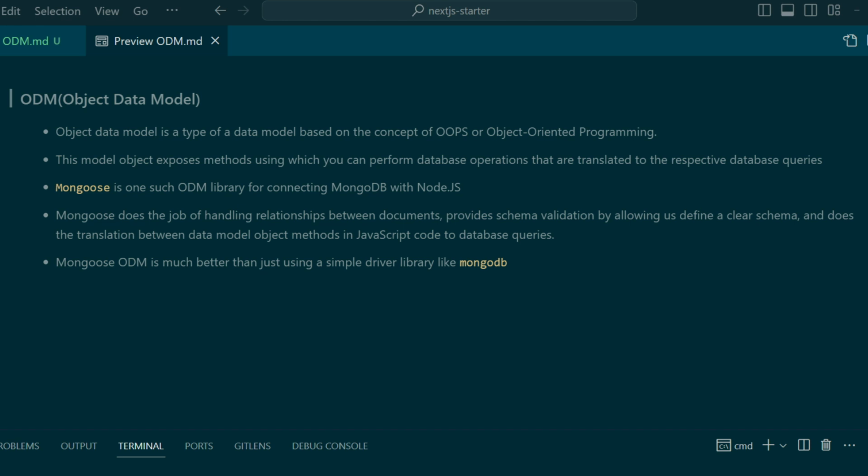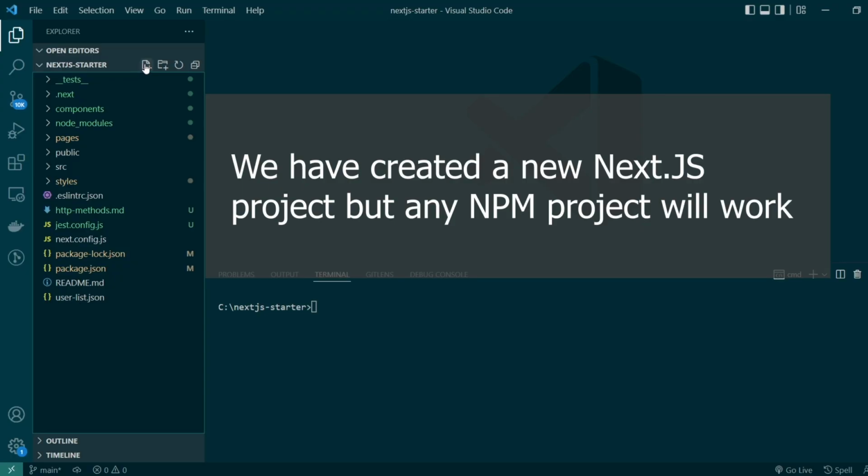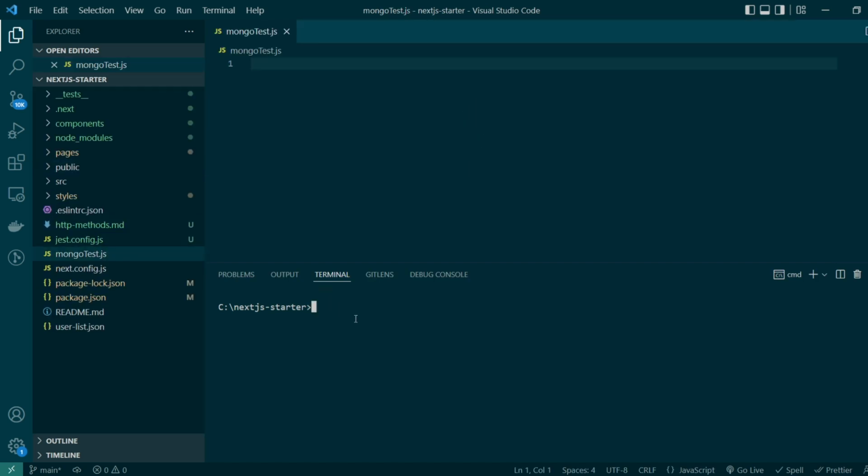Let's go ahead and see how we can use Mongoose to connect to our MongoDB Atlas instance. And for that, let's go back to VS Code. And here in our project, we'll create a sample JavaScript file called mongo test.js. And then we'll go ahead and install the package Mongoose into our project. So in the terminal, I'll say npm install mongoose.